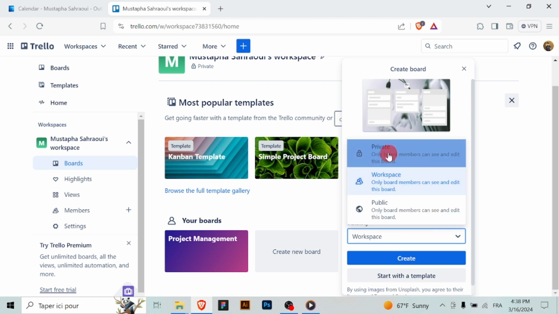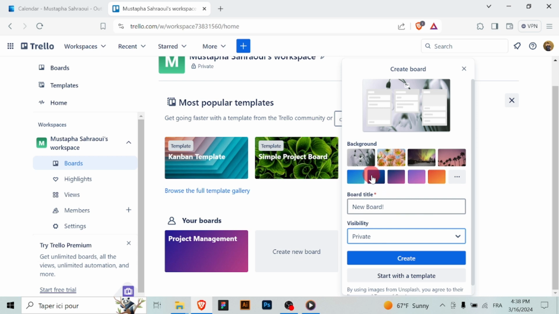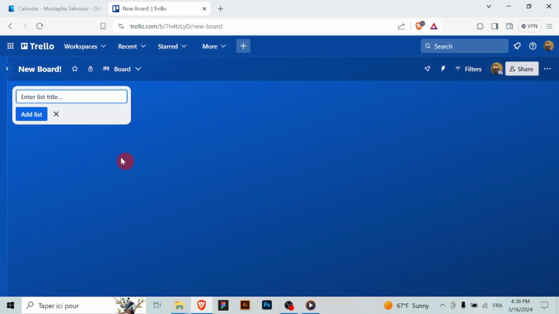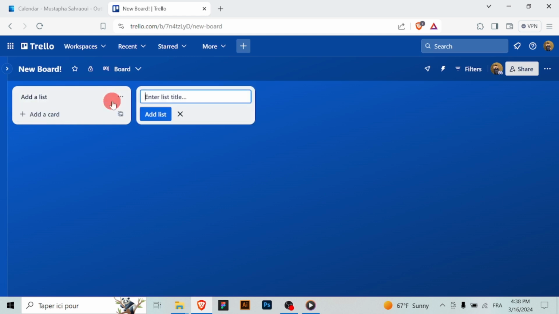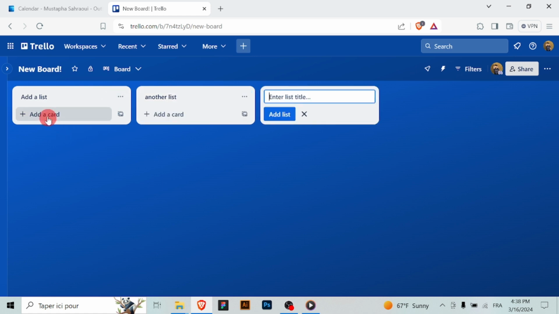Customize your board further by adding lists, labels, and cards to organize your tasks in a way that suits your workflow. If you're working with a team, don't forget to invite them to join your board. Simply click on the Invite button and enter their email addresses to get them on board.